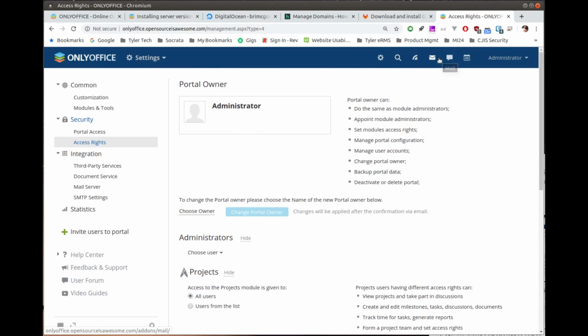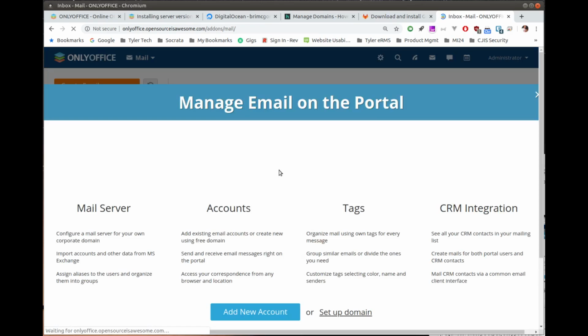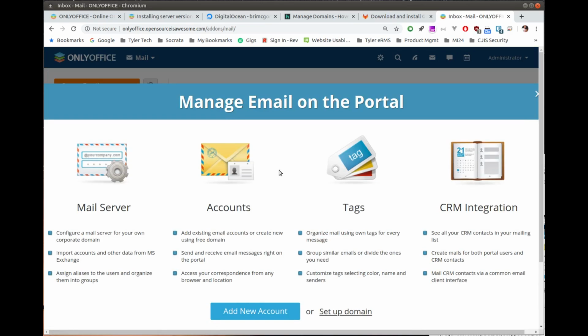So now let's go back and let's look at email, because that one's interesting to me. I've shown how to set up Mail-in-a-Box in the past for email, and I use that today for my email. If this actually set up an email where it can be used pretty easily just by running that Docker command, then that's pretty awesome. So let's see what we've got here. We've got the mail server, we've got accounts, we've got tags, and we've got CRM integration.